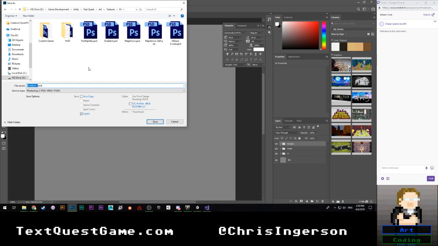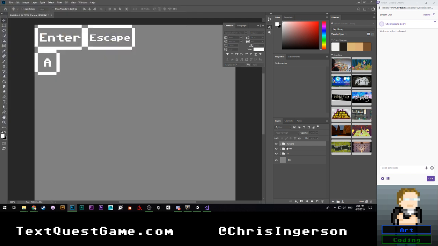I don't want to call it font sprites, so I guess this will be like UI sprites. That's terrible. Font sprites is really the best name for it. We'll say text quest inline sprites. TMP inline sprites. Excuse me. Let's go ahead and save that. All right. What is that taking to?